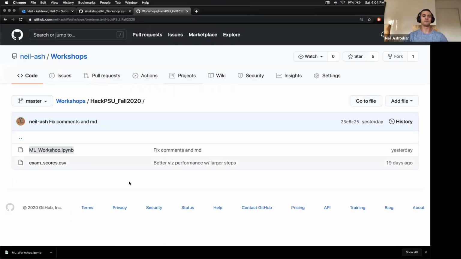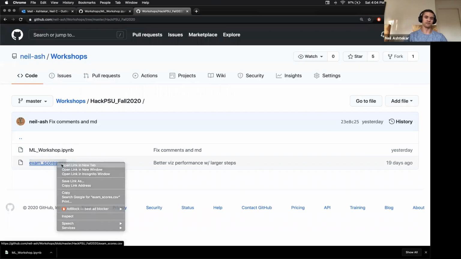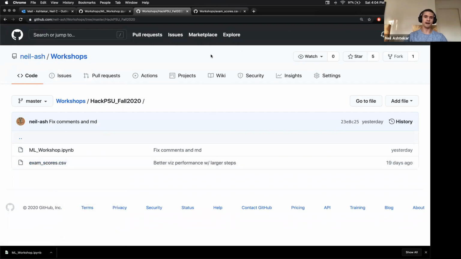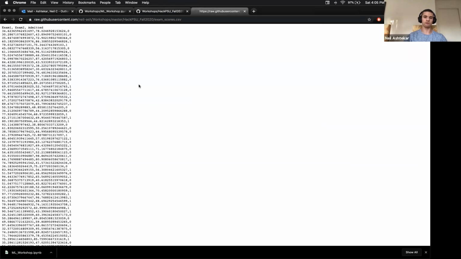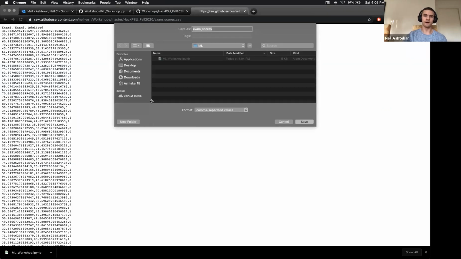I'm going to close that, and now I'm going to do the same thing with this second file, examscores.csv. Again, this whole thing won't be necessary if you just want to git clone it, which is completely fine too. So here, again, click on raw in the top right-hand corner. Now go ahead, right-click, save as. This time, it's going to default to comma-separated values. That's correct, so this is a .csv file. That's what we want. Make sure that you put it in the same ML folder that we just created on the desktop. Then we can go ahead and save that.